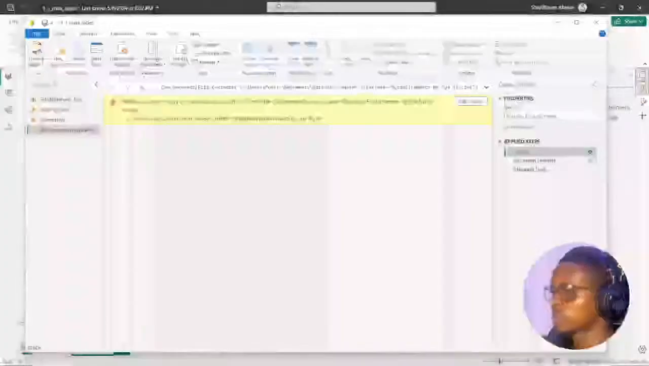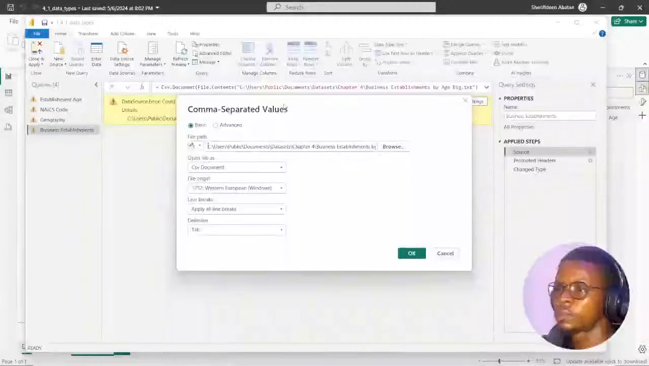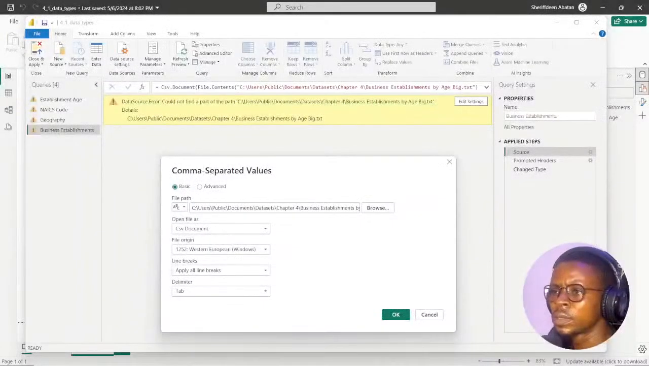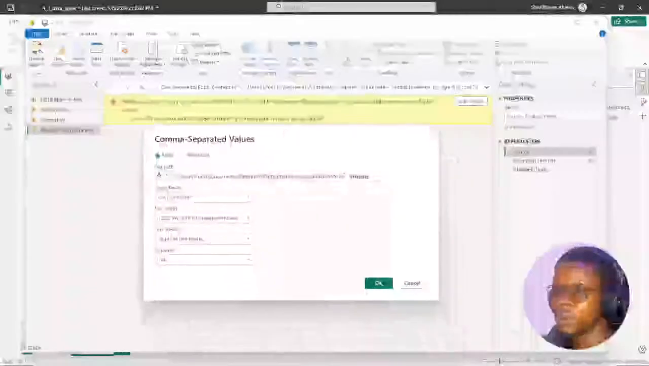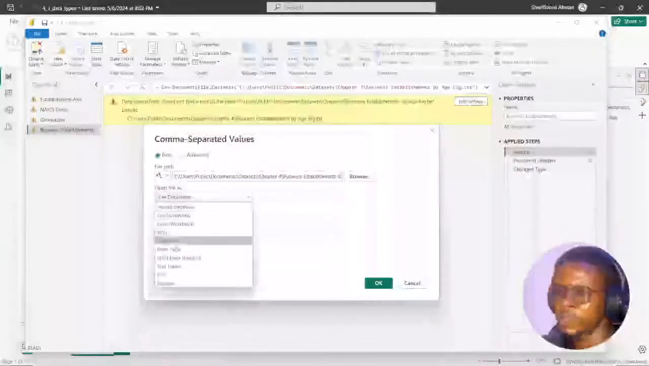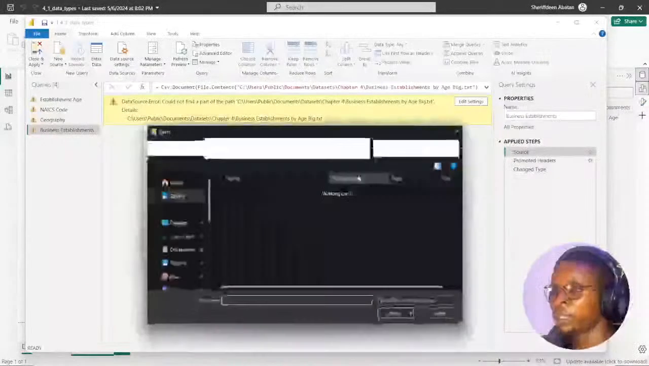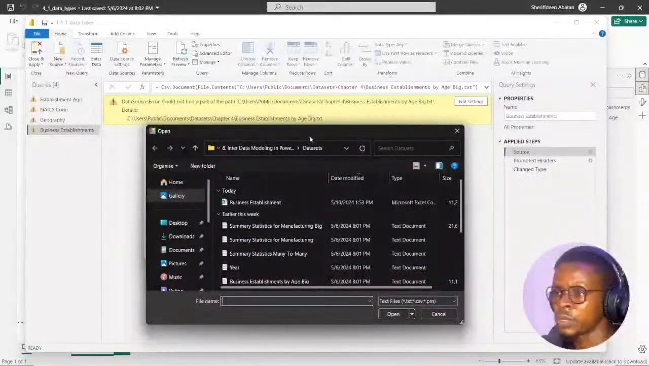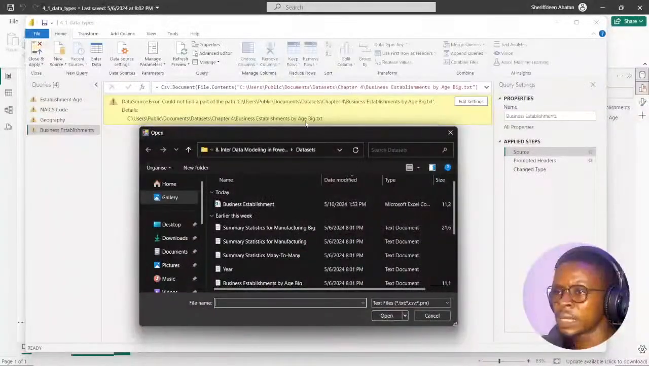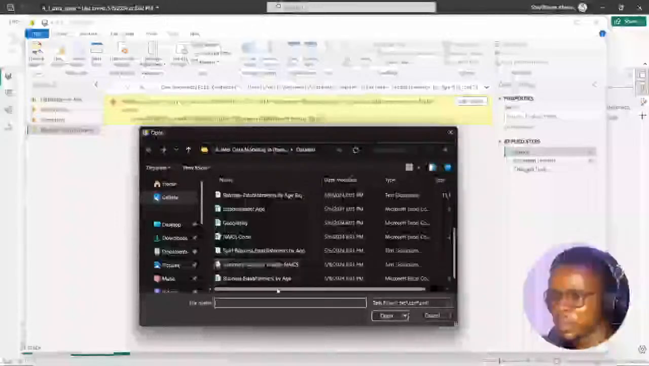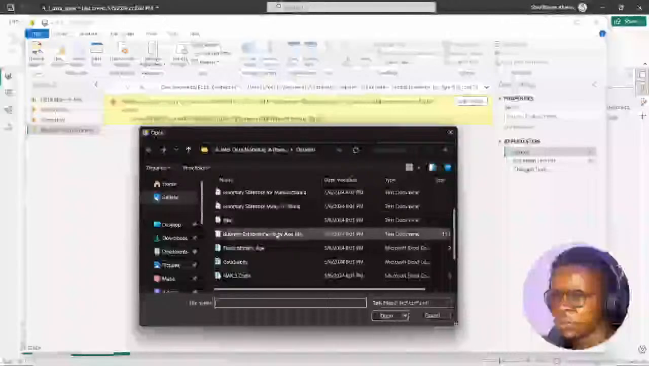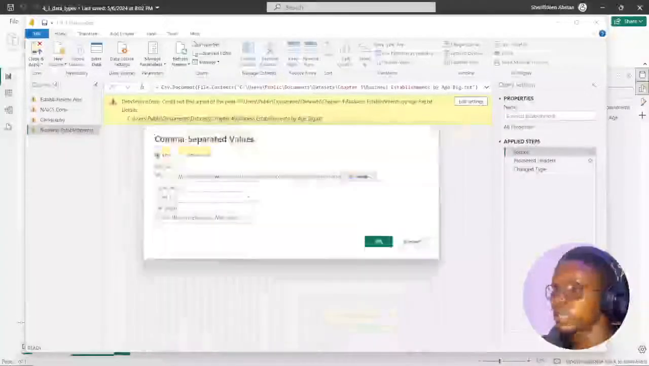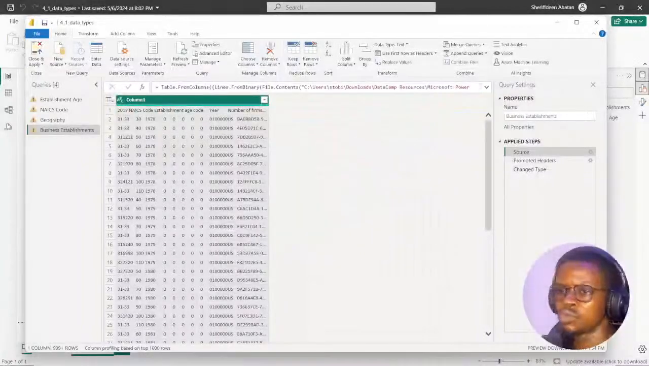Let's see if that works. It's going to work though. You can see the data set says business establishment by age big txt file. So it's actually a txt file from the beginning from the DataCamp source, but that's another way to solve it. Let me point to the txt file first, business establishment by age big. I actually have access to the data set earlier. I have no idea. Oh, it's still wrong.